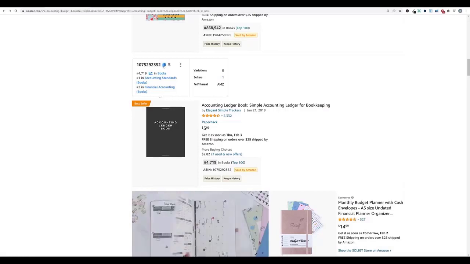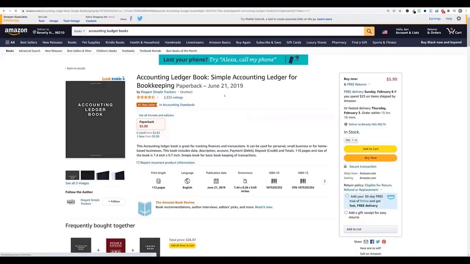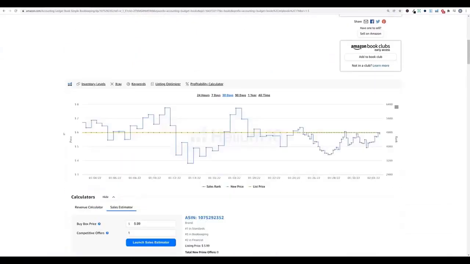So you can easily copy the ASIN and it tells you the BSR as well. But if we click on this, it will give you even more information. And straight away, this little graph shows you how many times the book has sold in the last 30 days. So every time the graph dips, that means the book has sold.